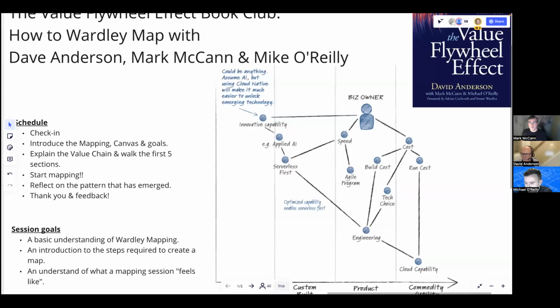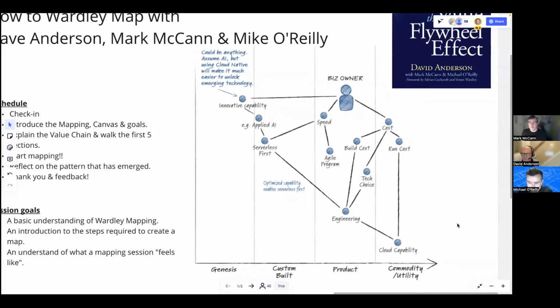And then depending on where it is along the evolution axis, we can talk about how evolved that particular component is. But when you can discuss your value chain with that sort of situational awareness, and the map actually applies meaning to your value chain, then you get into the why of movement.